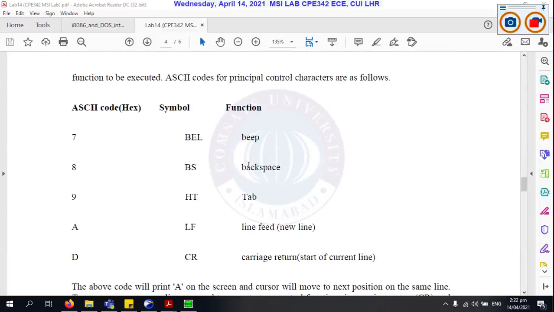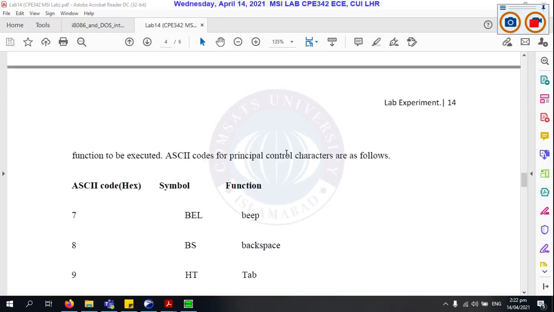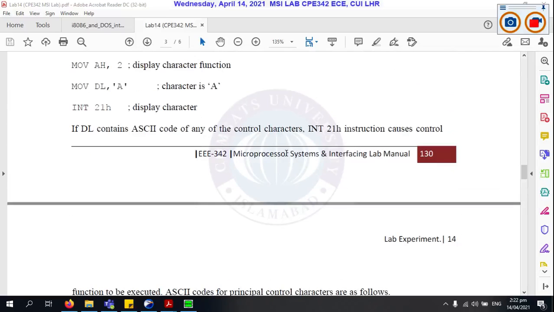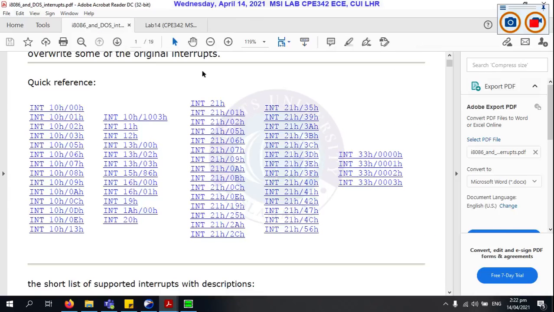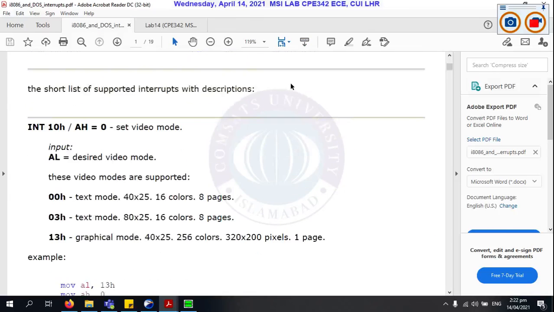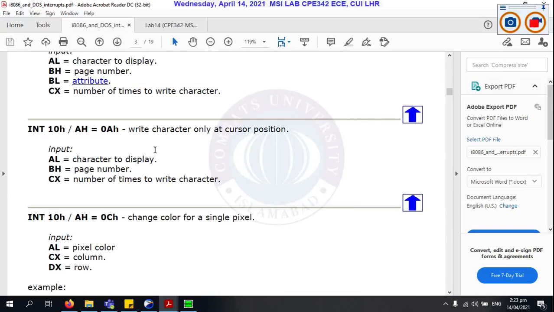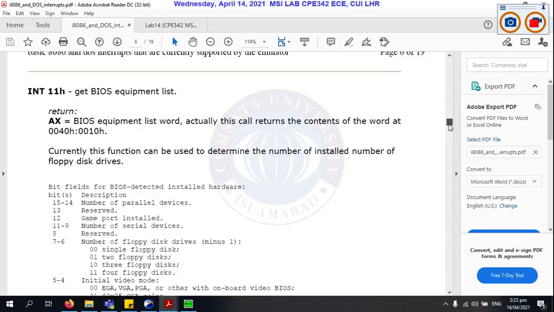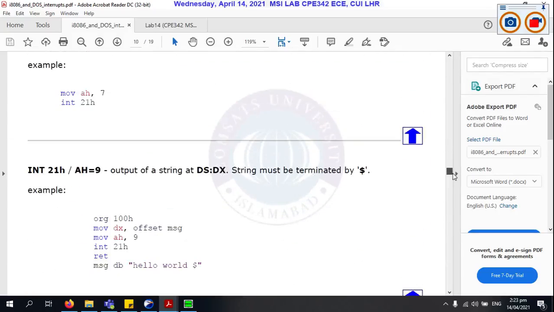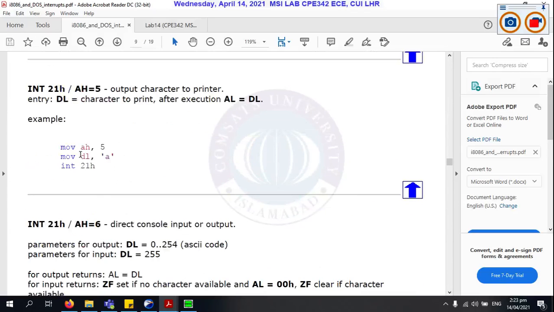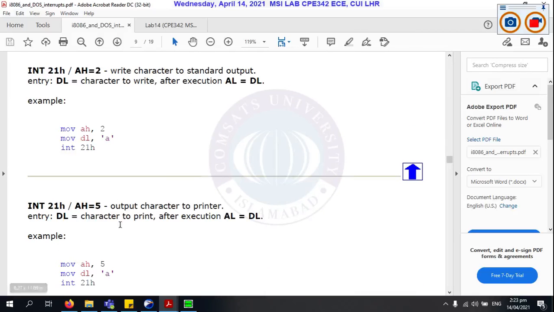Similarly, there are some other codes, there are some other interrupts. I'll share this detailed document. In that document you can see all the interrupts. A few of them are being used in the lab for your practice, but you can see there are different types of interrupts, and again the interrupt 21H has different codes.